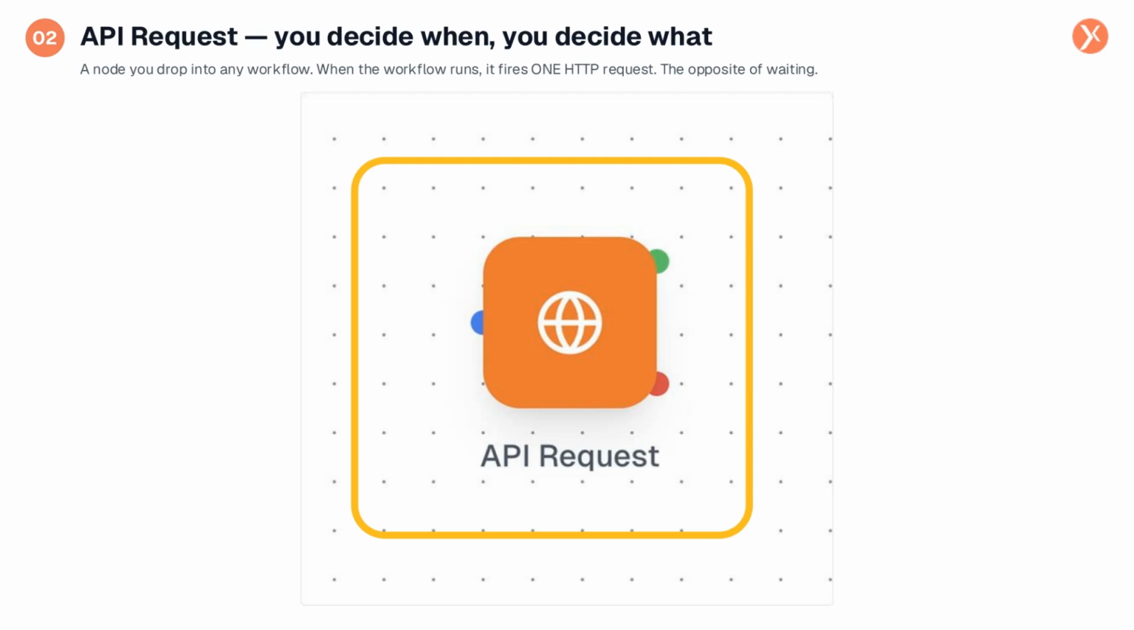On the pull side, an API request is a versatile node you can integrate into any workflow. When your workflow executes, for any reason, this node initiates a single outbound HTTP request. You have full control over the URL, method, headers, body, and authentication. You decide precisely what data to fetch and when to retrieve it, offering the complete opposite of waiting for an external system to call you.